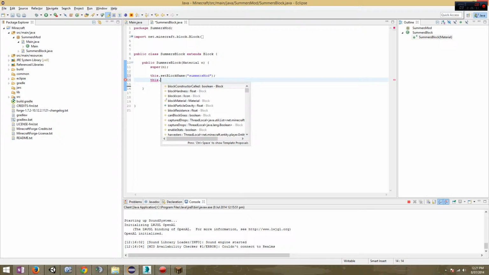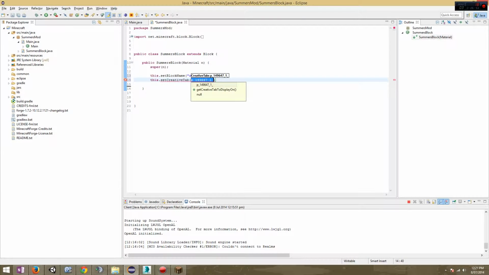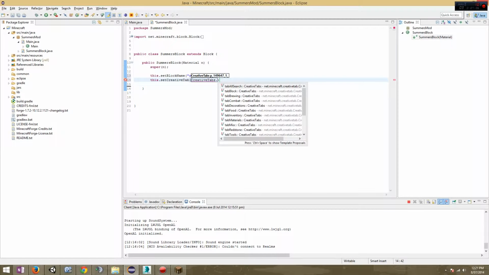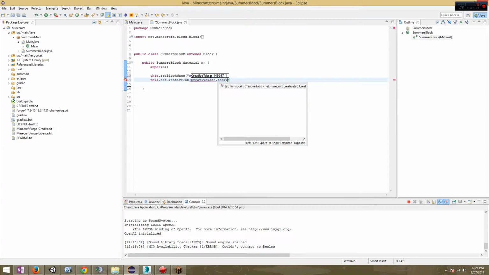We want to set the creative tab. I'm just going to set it to... I can't remember what it's called. Creative tab dot tabs dot. Yeah, there we go. Tab transport. I'm just going to set it to transport because it's a tab that doesn't have much in it, so it's very easy to find which block is yours.